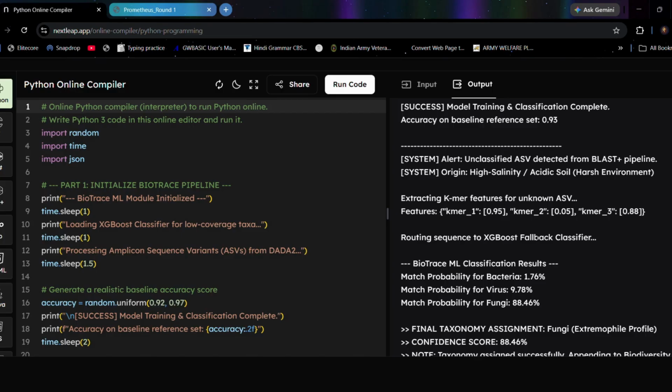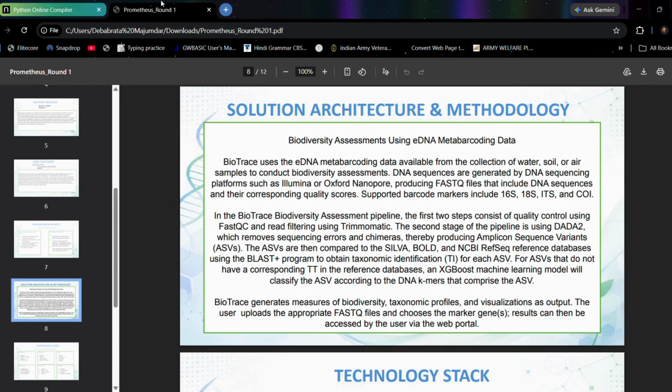Finally, everything comes together in one simple dashboard. The user just uploads their FASTA files, picks the marker gene like 16S or COI, and Biotrace takes care of the rest, delivering a clean, ready-to-use diversity report.